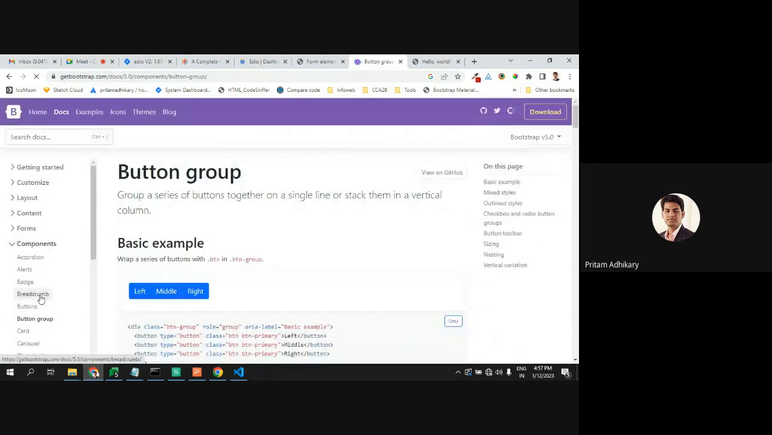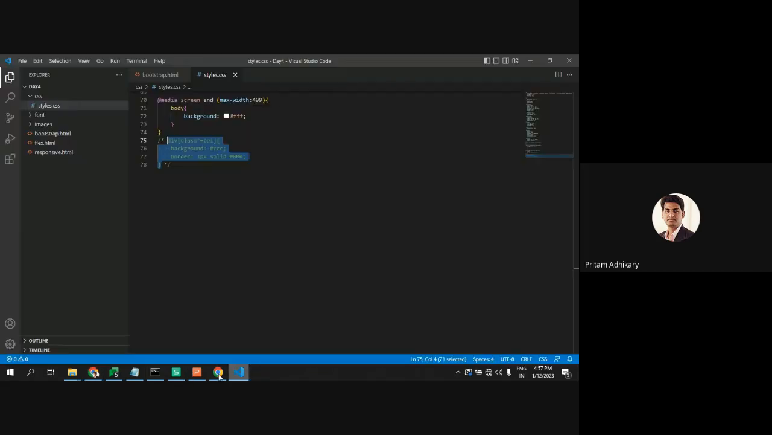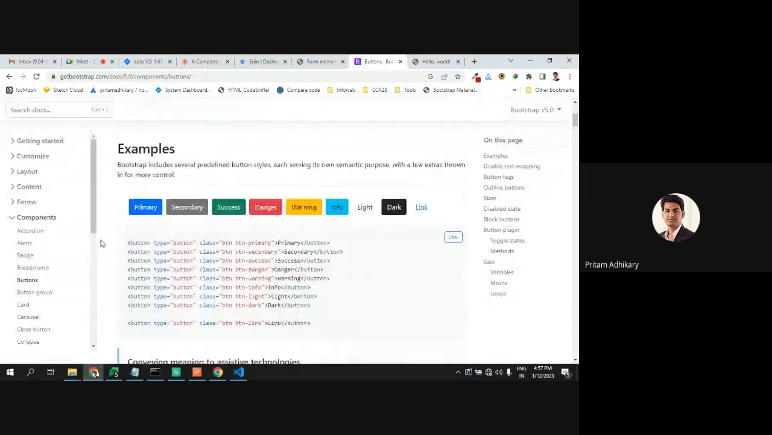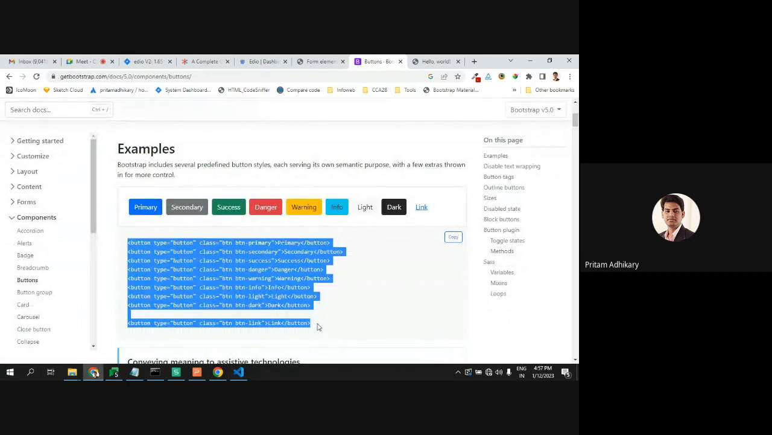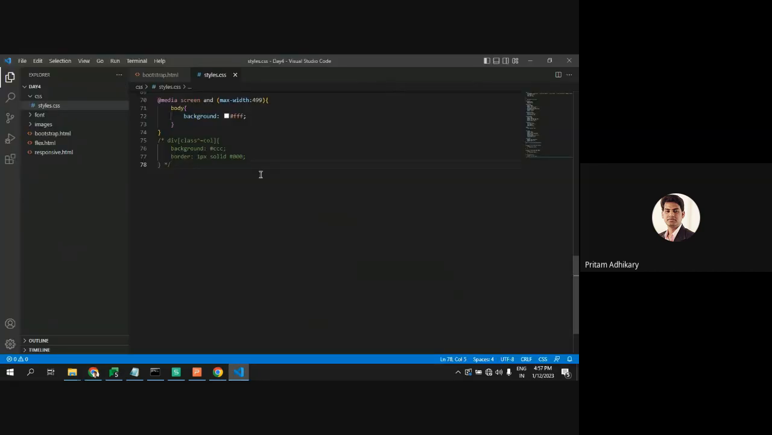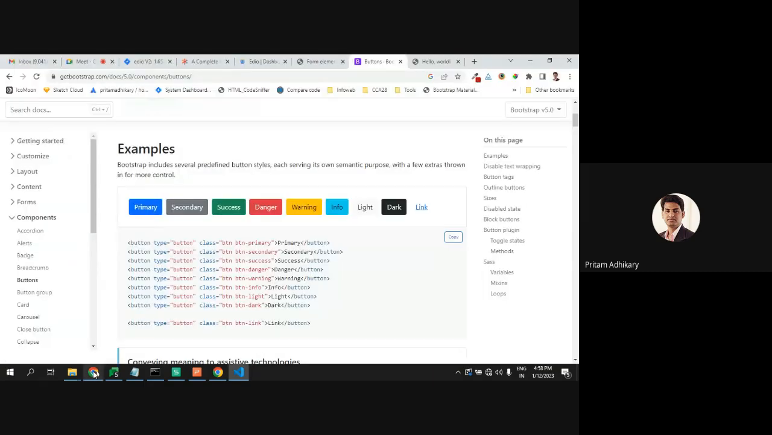Tooltip here. This is very easy. Just copy the code and paste it on your HTML and you are done. So if you want to customize anything, just go to your CSS and use the same class and customize them. So like, I'm using button primary. Okay. I mean, using all the setup buttons. Copy. I added all the buttons on my page.